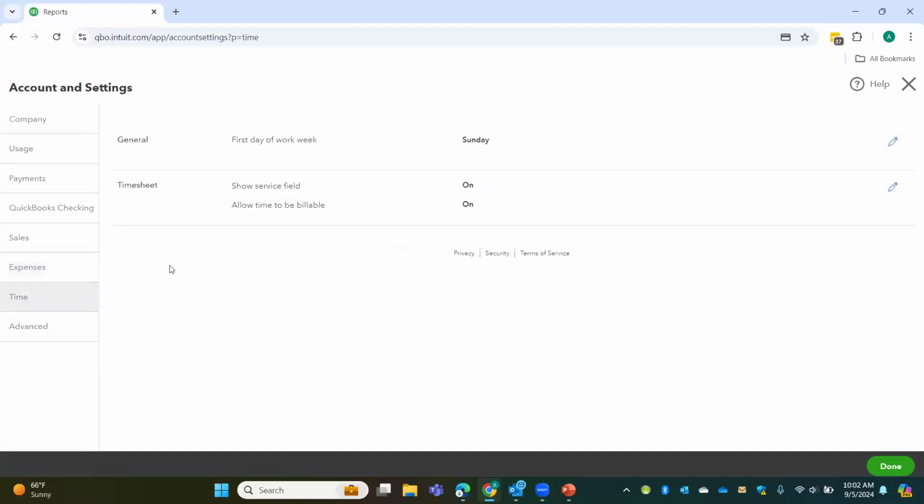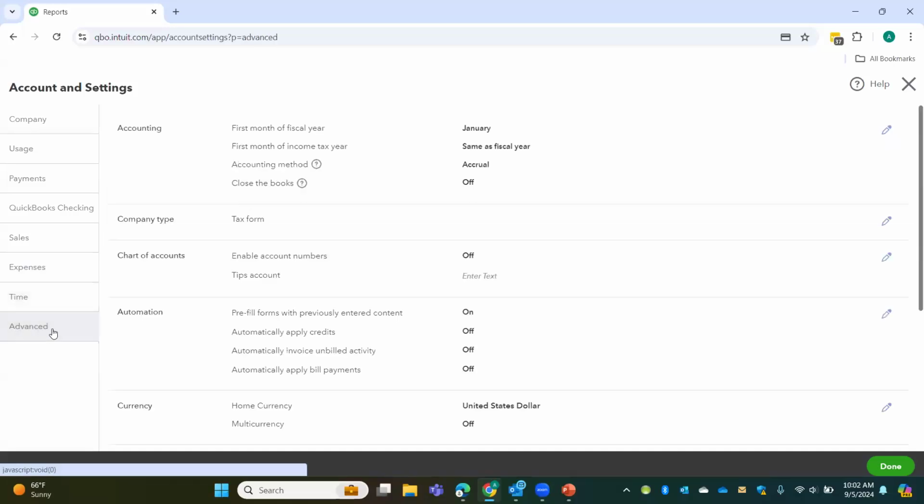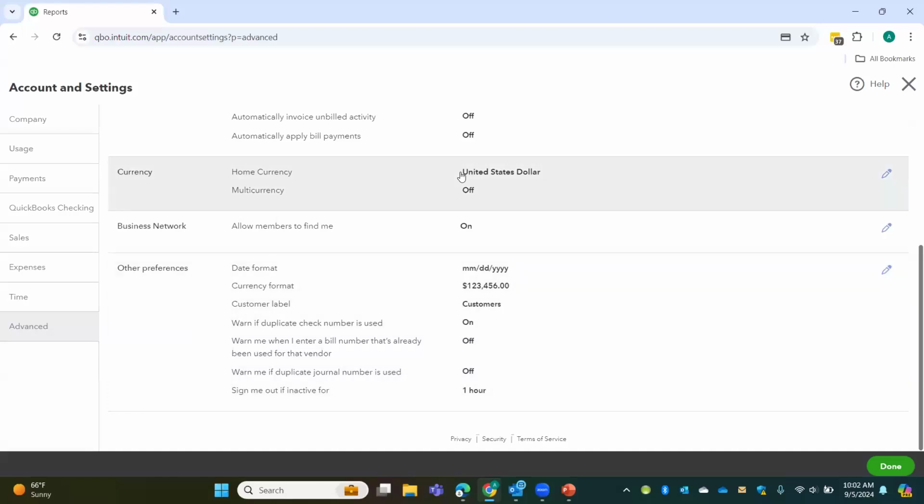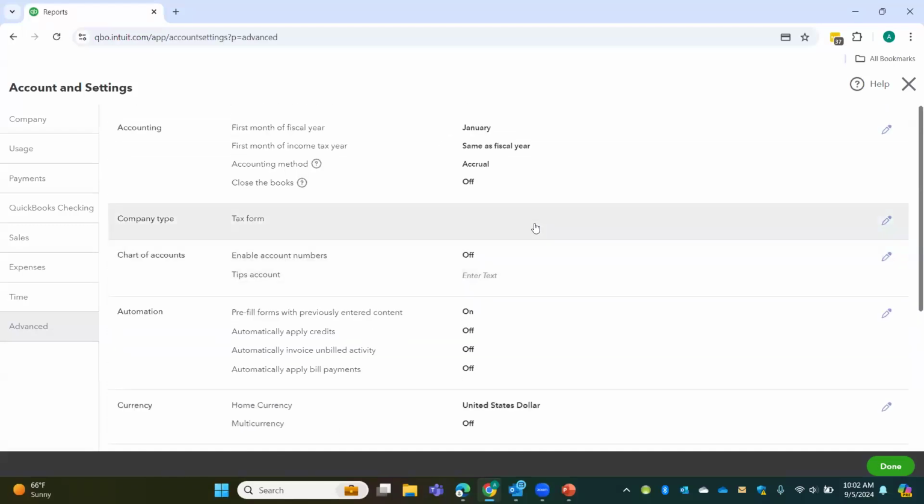Time, this is if you have certain work or you're going to use timesheets, those types of things that ties into payroll, obviously. And then advanced settings, this tells you what your calendar or fiscal year is. If you have a tax form you want them to know. If you want to change the currencies we talked about, obviously, those types of things. So this has, again, more areas to be customized.